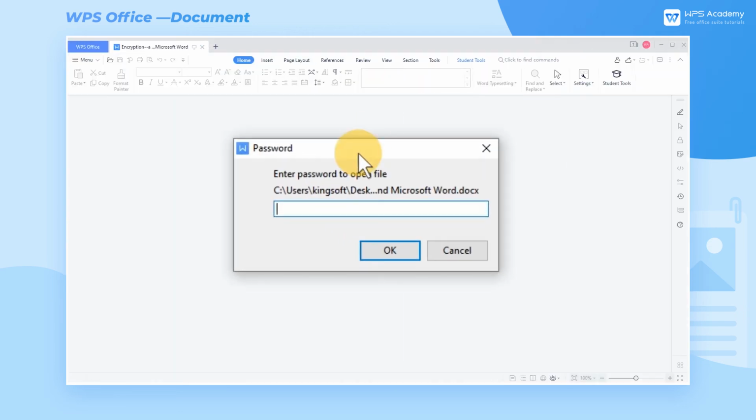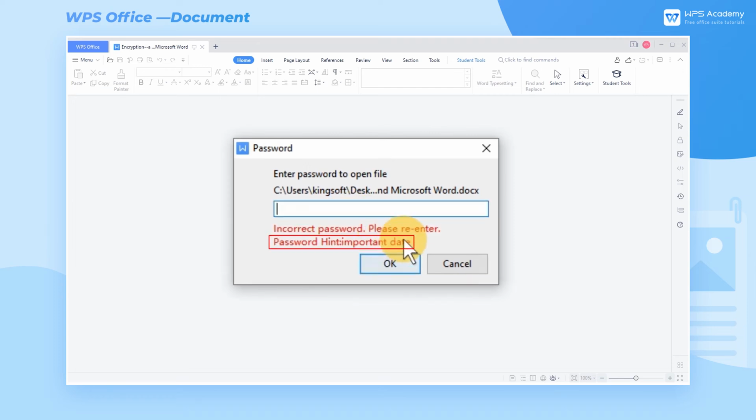In this way, when we reopen the document, if the password is entered incorrectly twice, a password hint will appear, which will make the password more secure.